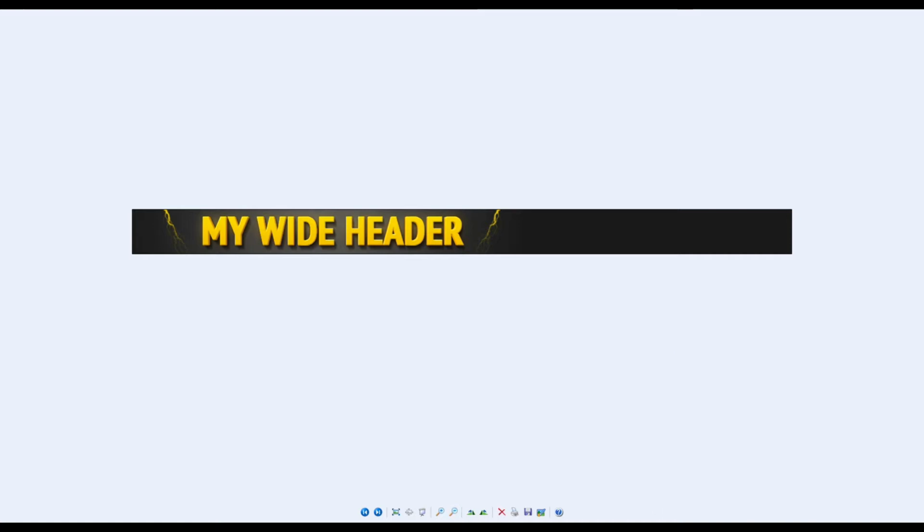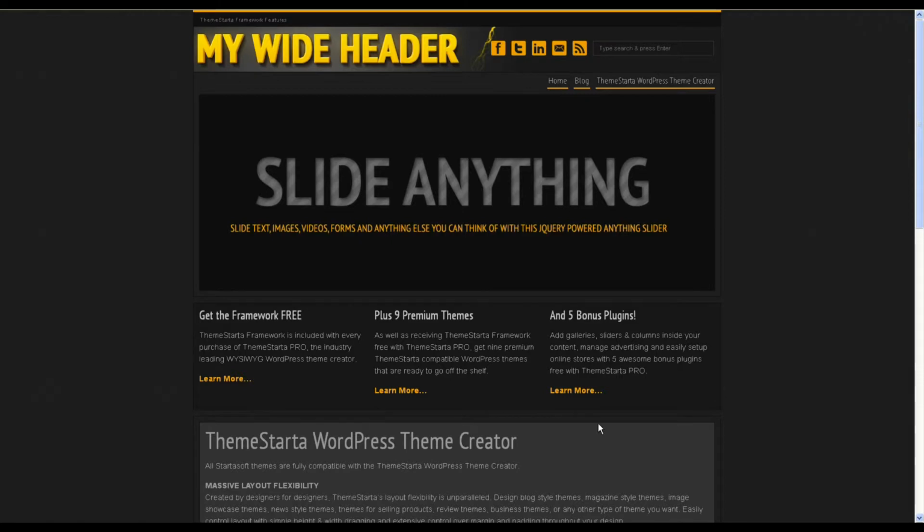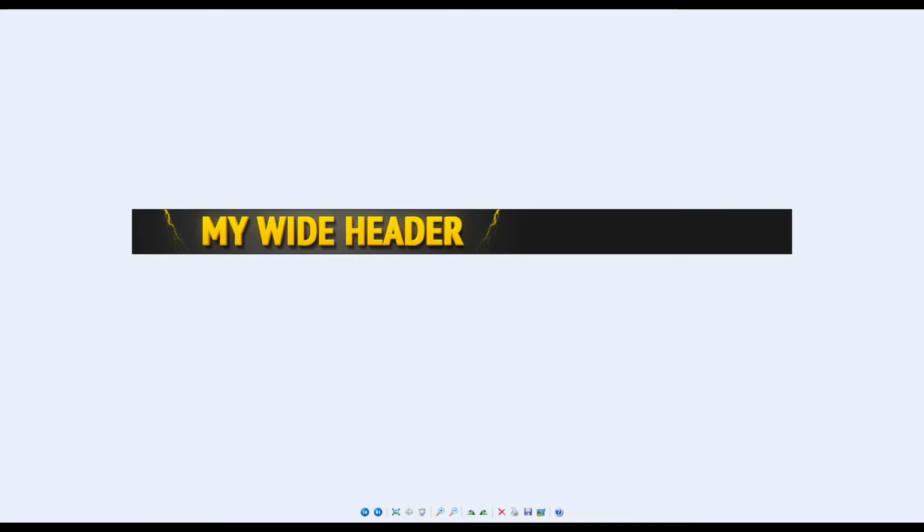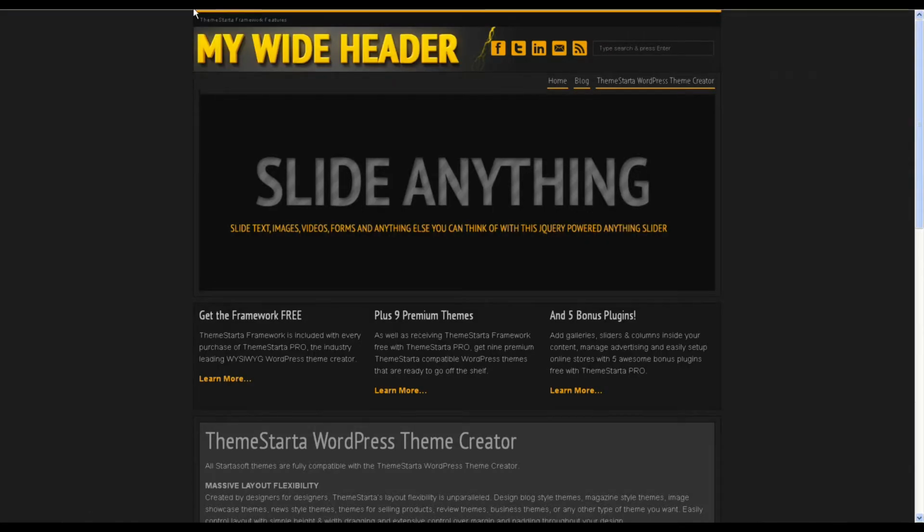So I have already put the header image into this theme, and you can see here that even though the image is quite wide, it gets cut off at the edge here. Now there's two reasons for that. The first is that every ThemeStarta theme has what we call a site wrapper that goes all the way around all of the blocks. So you can have this site wrapper set to be just the width of your actual site, so for example 960 wide, or you can have the site wrapper set to be full width.